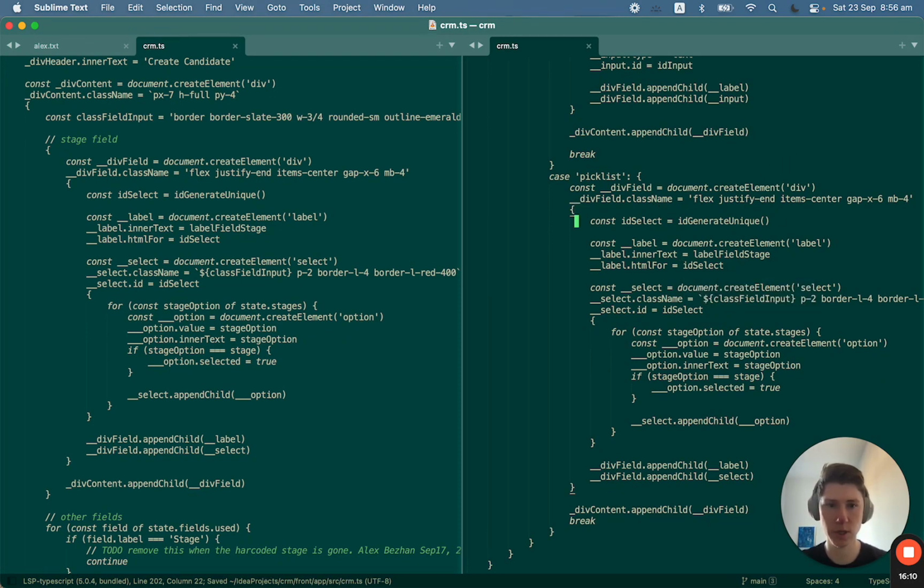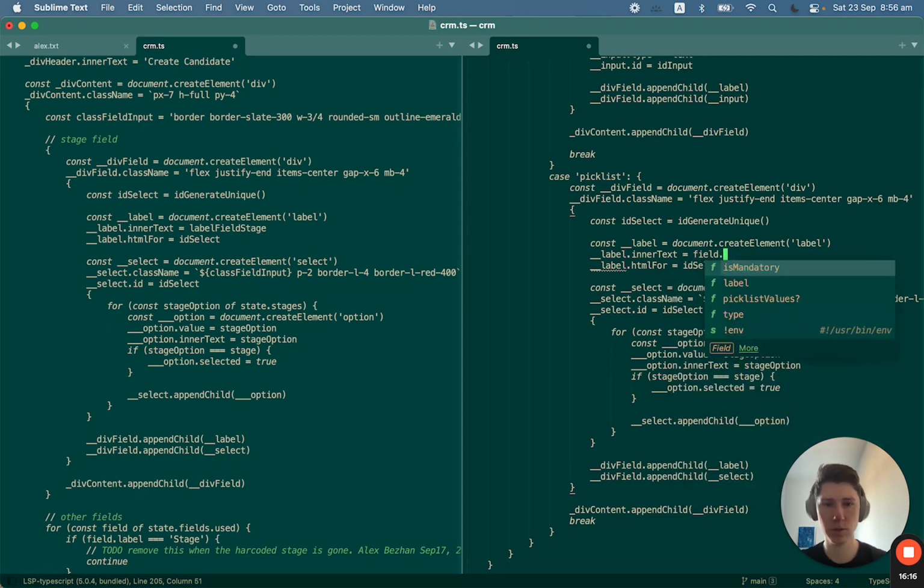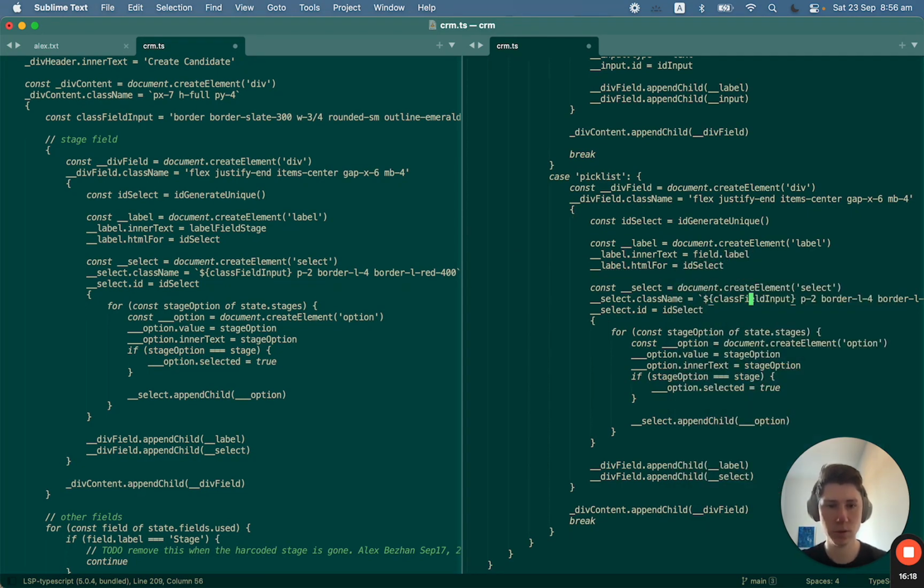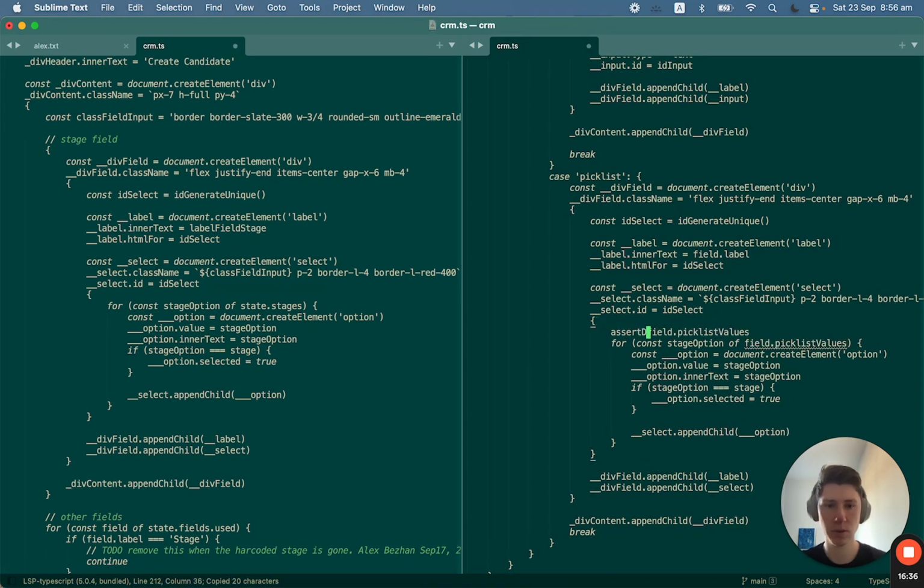So for the select, we have the ID, the label, the text will be a label, the select will be, the values will be field pick list values, and we're gonna assert that they are defined.